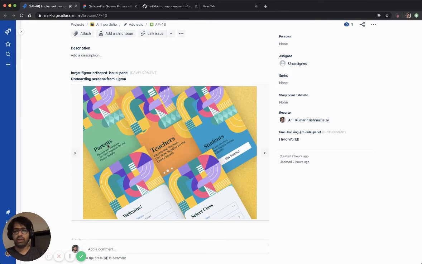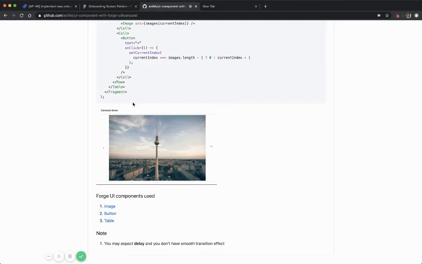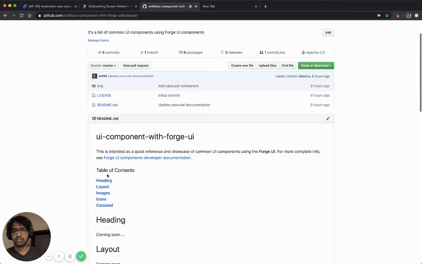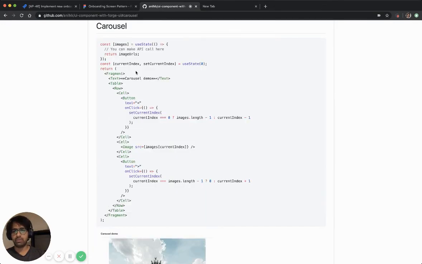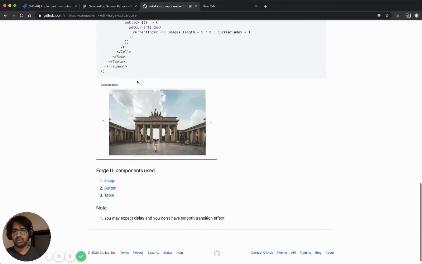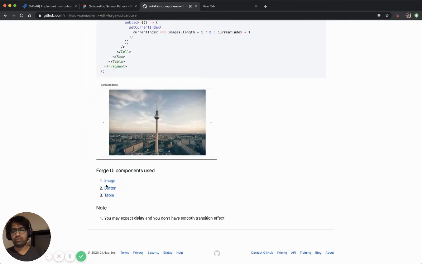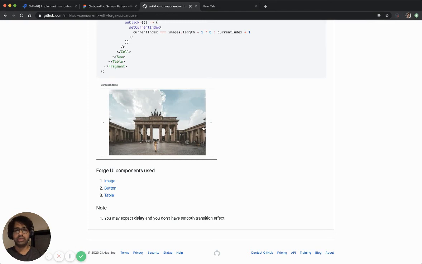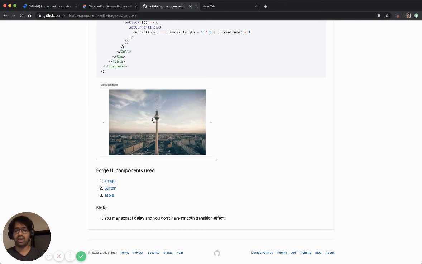So if you are interested to know how I implemented this, let's go to my GitHub project and you can see the carousel component. I mainly use three Forge UI components. Mainly, it's the image component, button component, and table component. As you can see here, since the actions are executed on the cloud, you might expect some kind of delay, and there is no animation or transition effect.